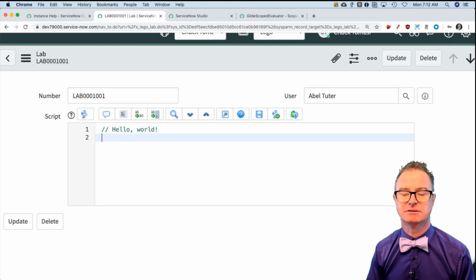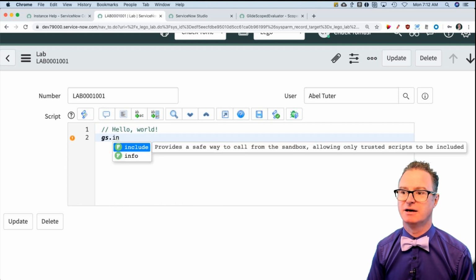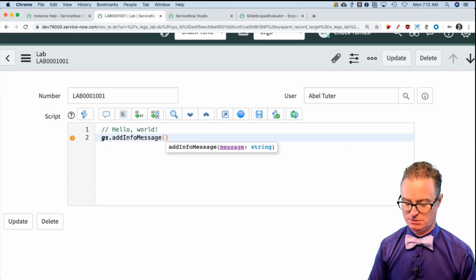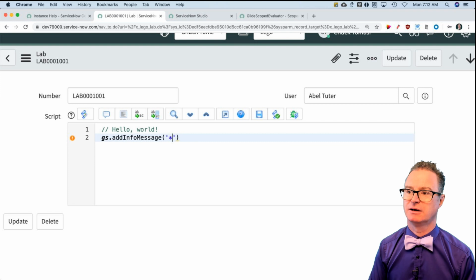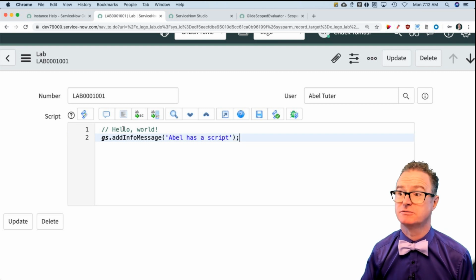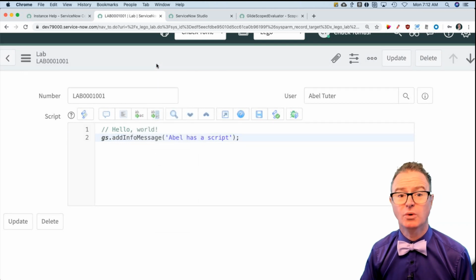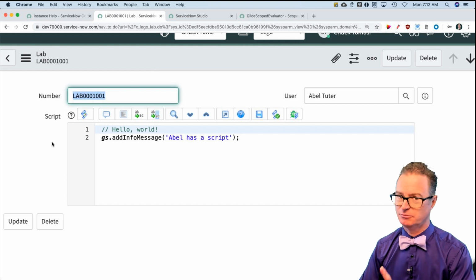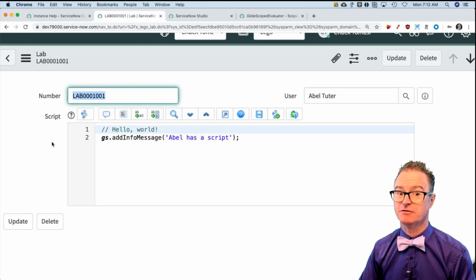Put things in here like gs.addInfoMessage and say Abel has a script. Okay? Congratulations, you created a script field. What good is it? What can we do with that? Okay. Before I get into that, let me show you the difference between script and script plain.